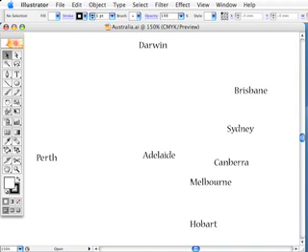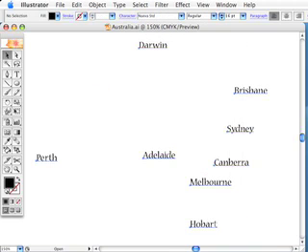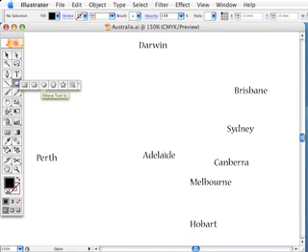So, step number 1, you'll notice I've already done that, and that is draw all of the capital cities here and roughly position them where our map is going to go. The next thing that we're going to do is draw our map. And we're going to start off with a very basic ellipse.